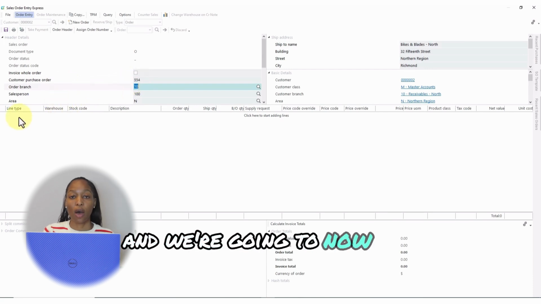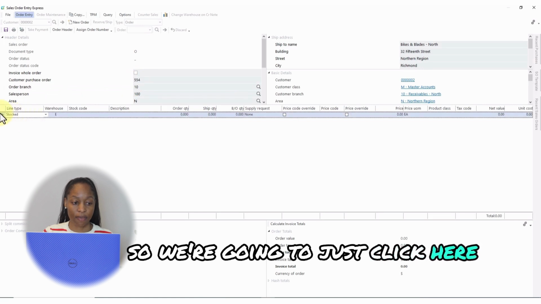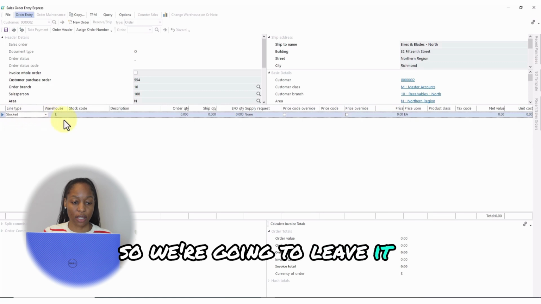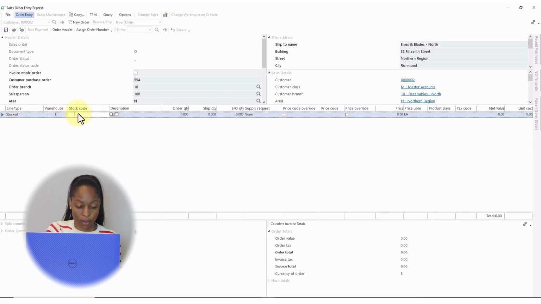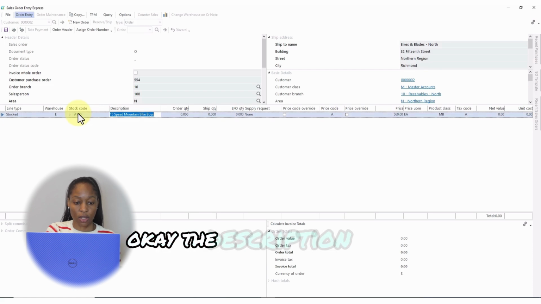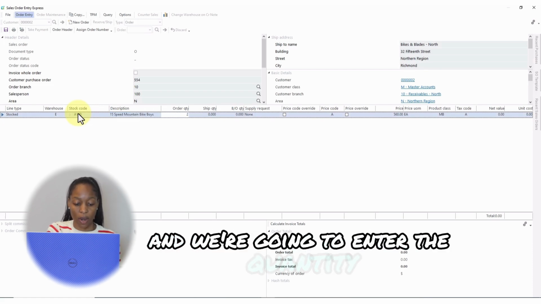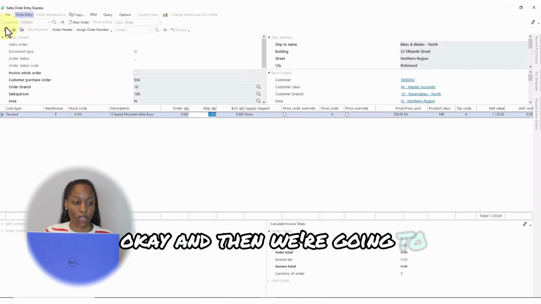And we're going to now add order lines. So we're going to just click here. And as you can see, it's written stock. So we're going to leave it at stock. And we're going to then enter the stock code. So 8100, and I'm going to tab off. Okay, the description is populated on the screen. I'm going to enter the quantity.